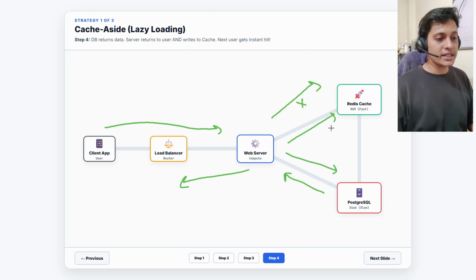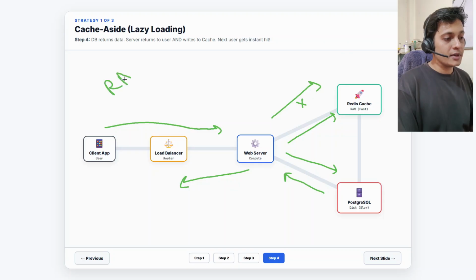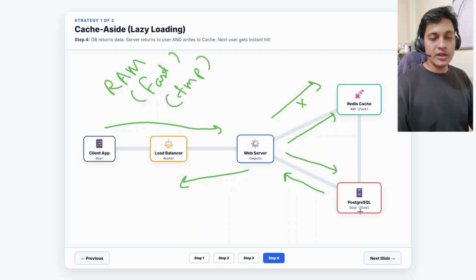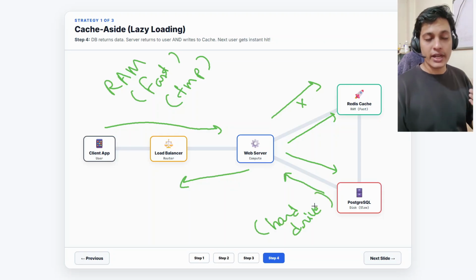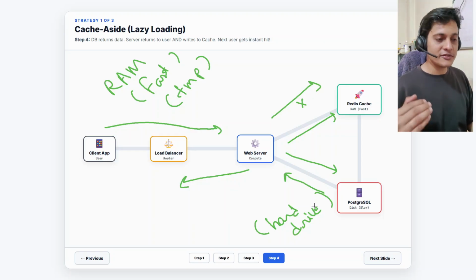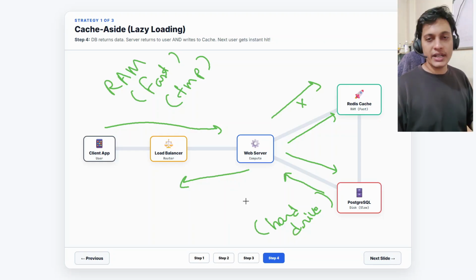One more thing we need to understand about this cache server: these cache servers are mostly RAM, completely RAM, random access memory. These are fast and temporary memory. And coming to PostgreSQL or other SQL databases, they use the hard drive. Hard drives are slow compared to RAM. That is why we need the cache server to provide the response as fast as possible. Okay, so that is one technique, cache lazy loading.